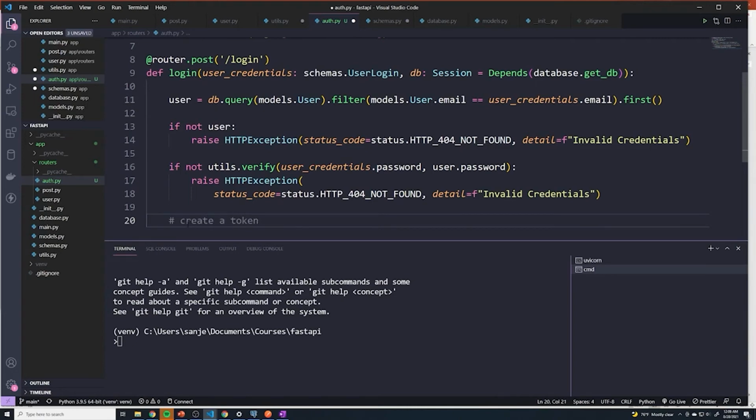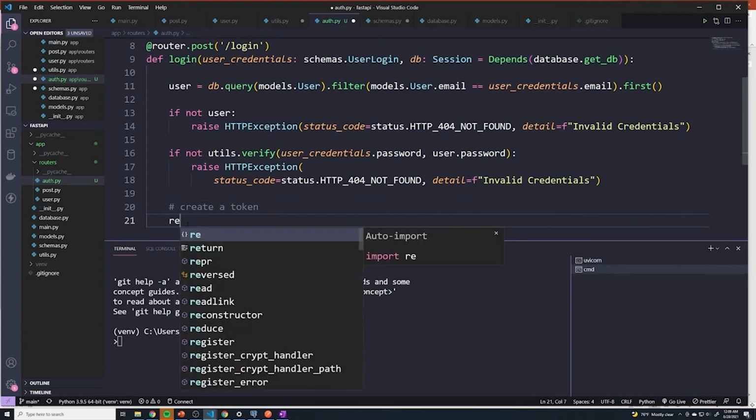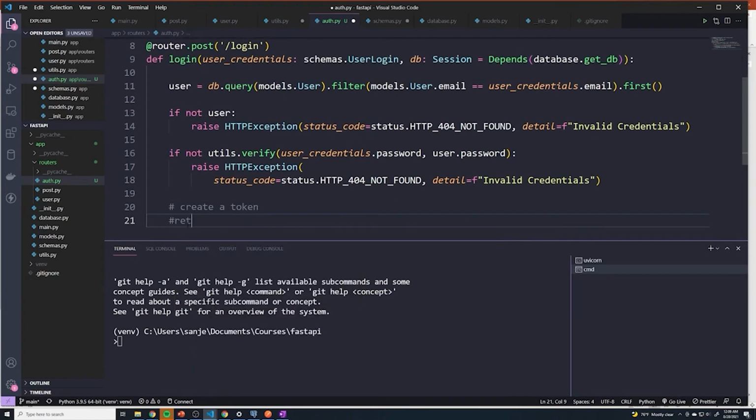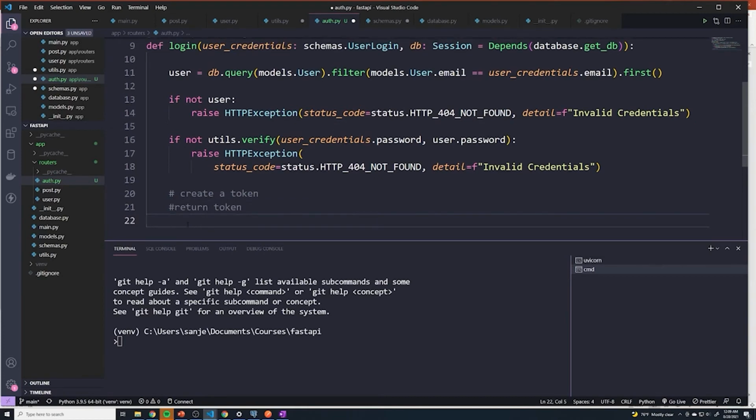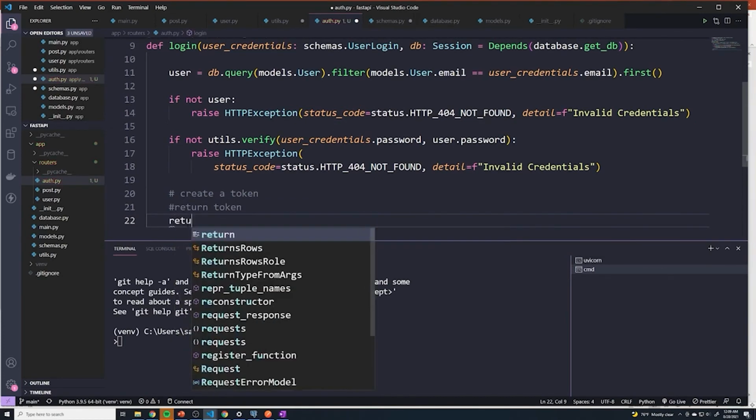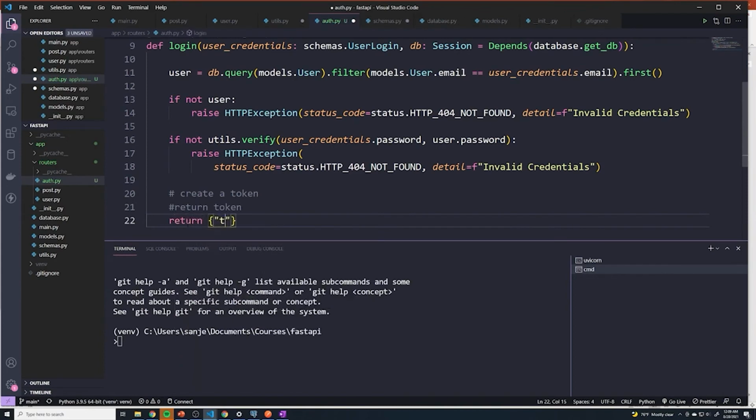All right. And then at this point, what we would do is we would create a token, which we haven't really gone over how to do that. And then we would just return token. But once again, we haven't done that. So I'm just going to return, and we'll just say token. And I'm just going to say example token, right? Because we haven't implemented that logic, but I do want to make sure that the rest of the code looks good. So we'll try that out.